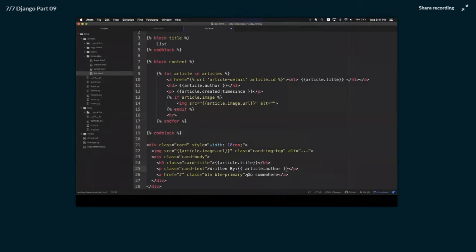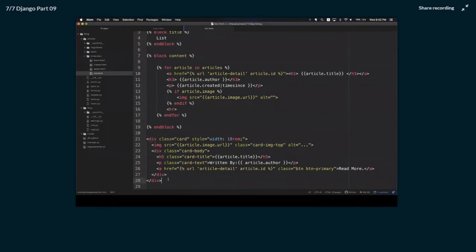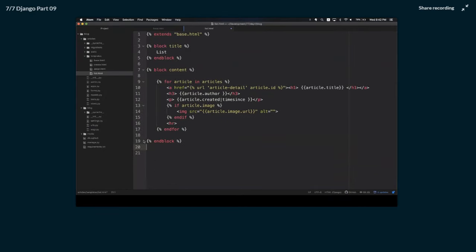Now, what about the button? Where do I want the button to take me? The detail page. So I'll take the URL for the detail page and put it here. What do I want the button to say? Or read more, for example. Cool? So now, what I'm going to do is I'm going to take this and replace all of this with it.